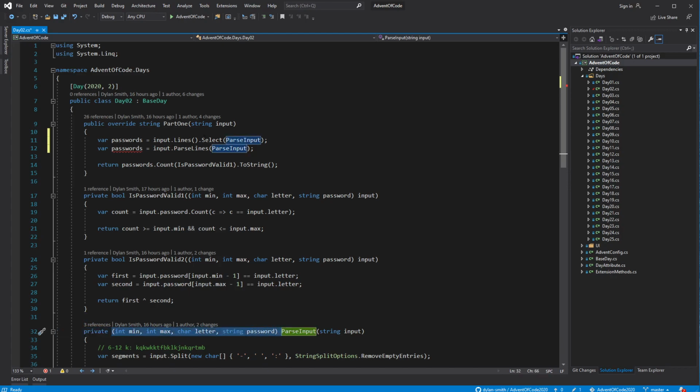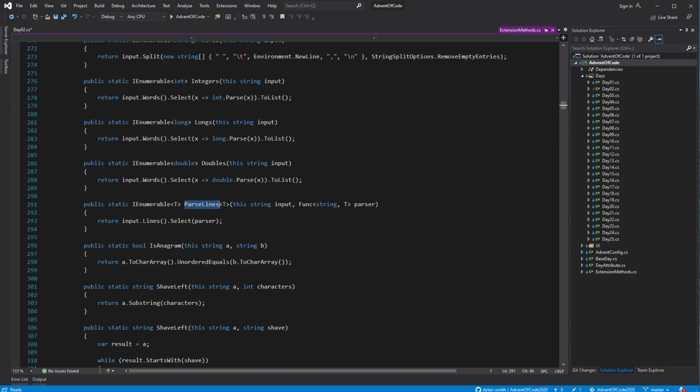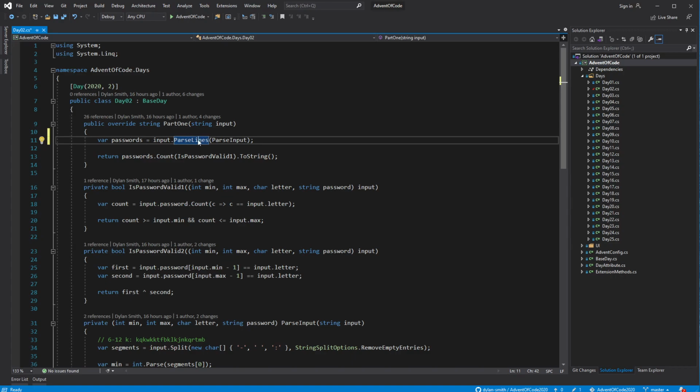But this .lines.select passes a function. I find myself doing this a lot, enough that I think creating a little extension method would make this a little bit more concise. And all this extension method does is exactly that, .lines.select, pass it in the parser function. I find that a little bit more concise, arguably a little bit more expressive. So now I got my array of tuples.